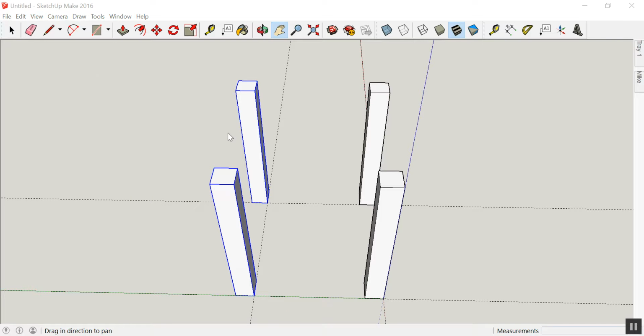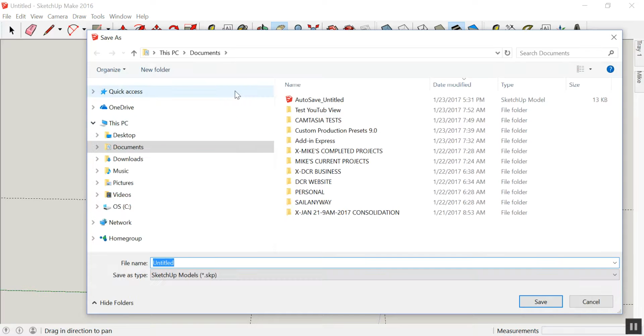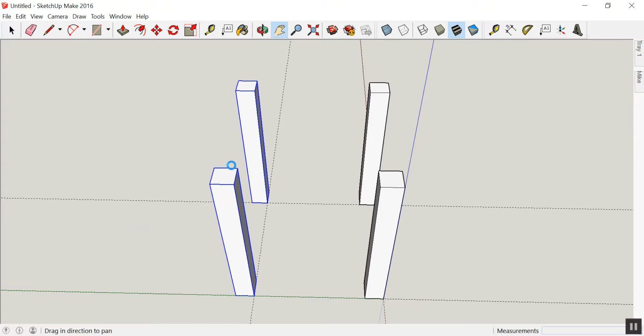to call it Table. I'll move it around into a different folder later. Table YouTube. All right, now I have a saved file.